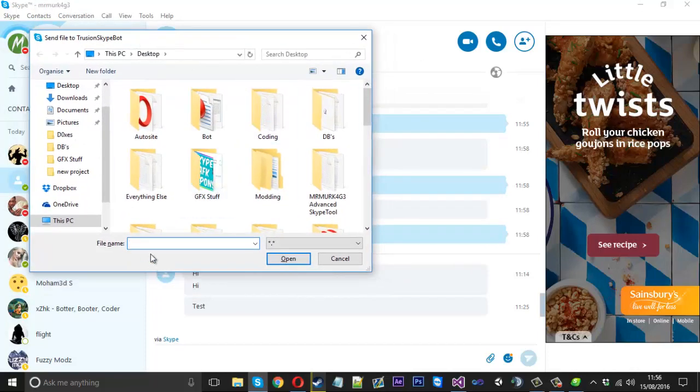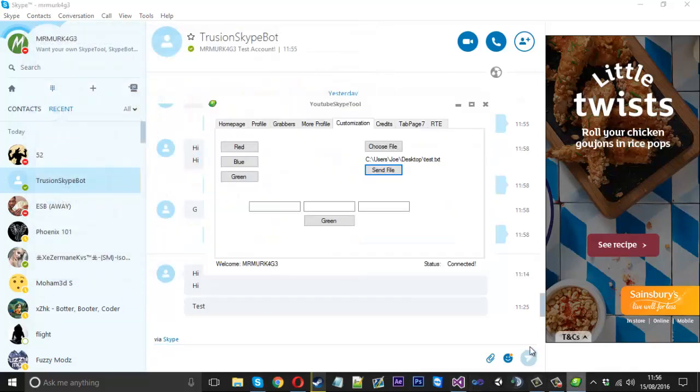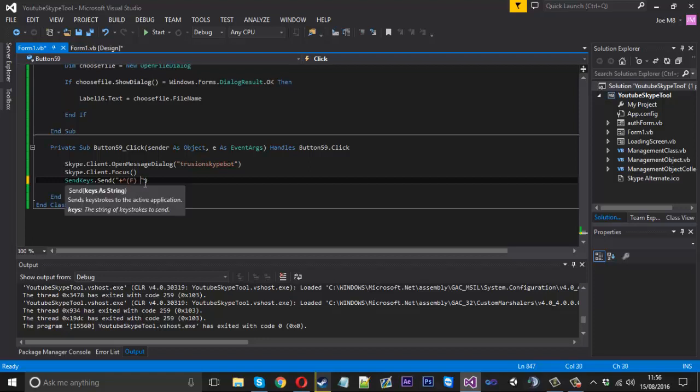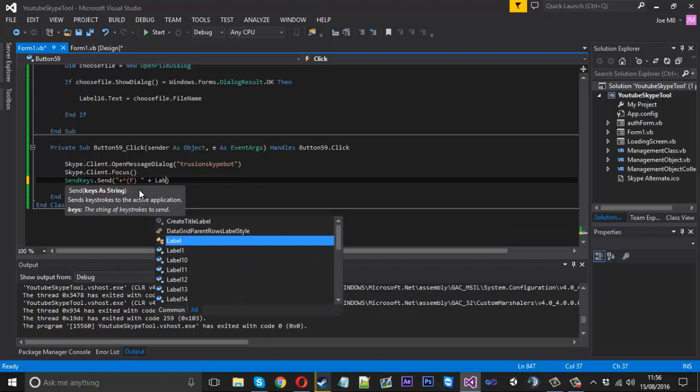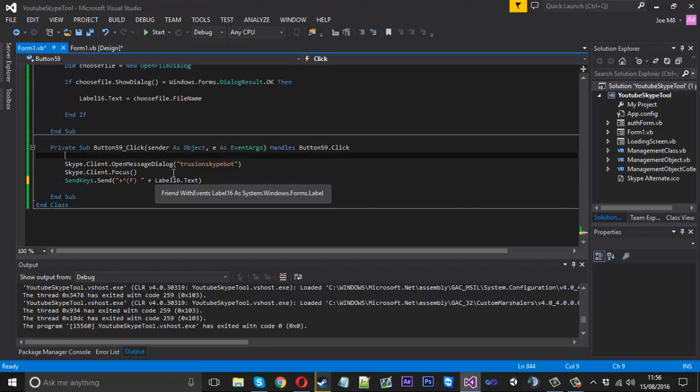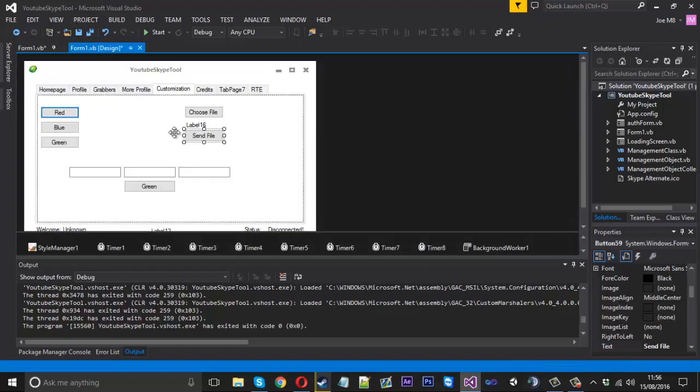And now what we want to do is, you see the file name's empty. So what we want to send here in this little text box is this piece of text. So if we leave a space between the bracket and the speech mark there and press plus, and we can just send to it label16.txt. Now, the way I showed you earlier with the location string, you could put location here, but for this purpose I'm just using the label.